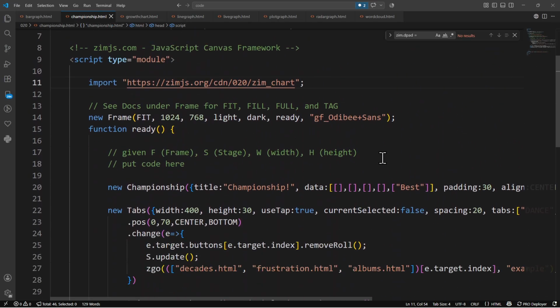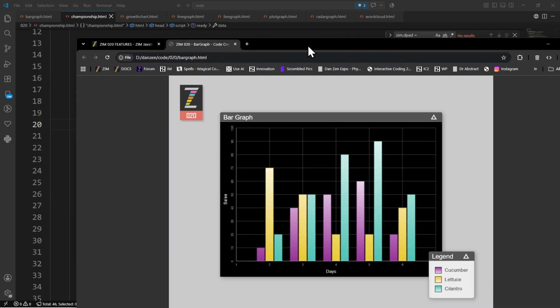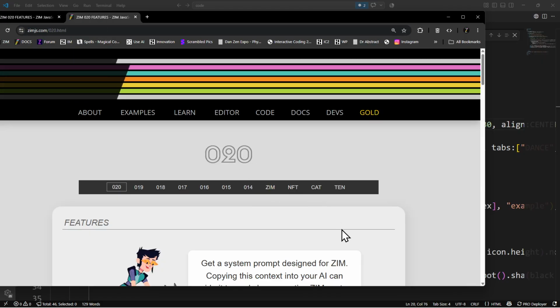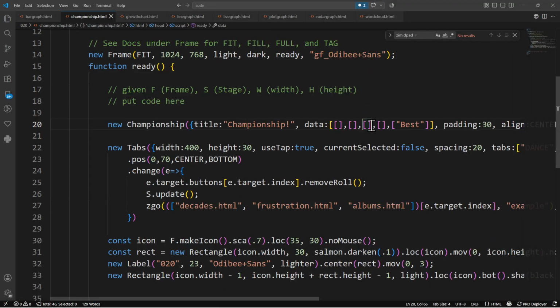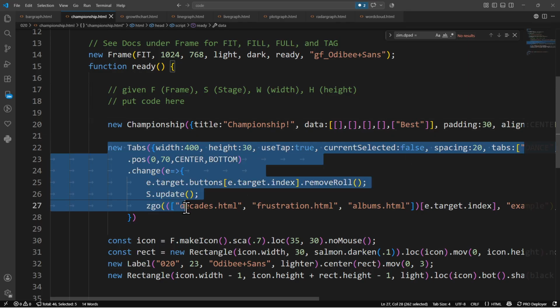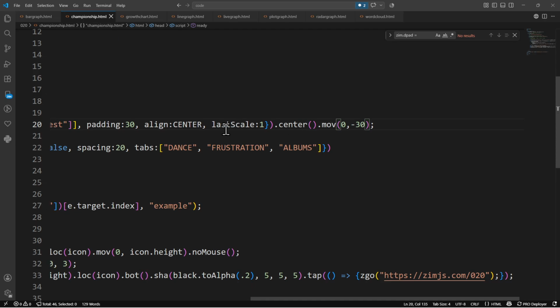That was that one. Here's a championship one. So this is your basic championship one right there. New championship. Here's the data. And note that we've got nothing in any of these arms except for the last one, which has the word best. Best right there. So nothing, nothing, nothing, nothing, best. And that's it. These are the tabs that link to the other ones, and those are the icons. So that makes the championship data right there.